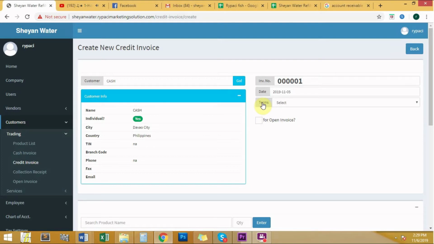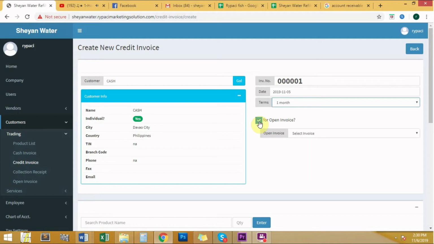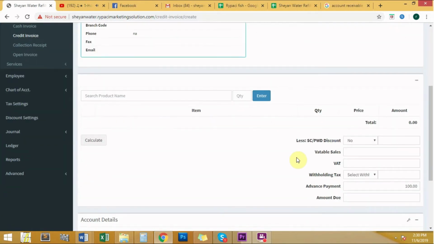At the Terms section you are free to set it depending on your choice. We can now check the box for open invoice. Notice the invoice number, it is the same to what we've assigned our currently encoded open invoice. Click the invoice number. Head on to the product name and quantity. Type both sections with the product that our customer ordered and received.